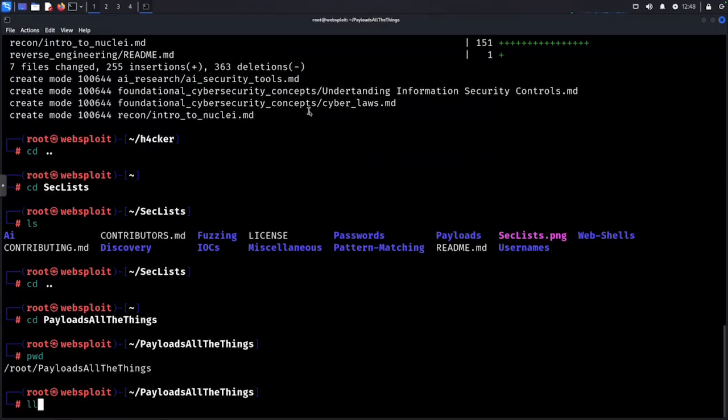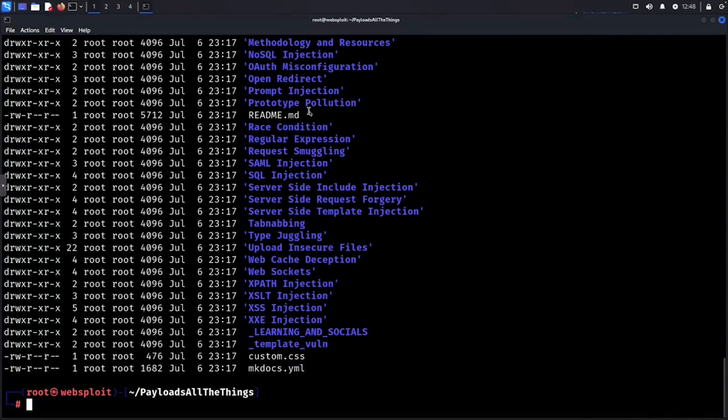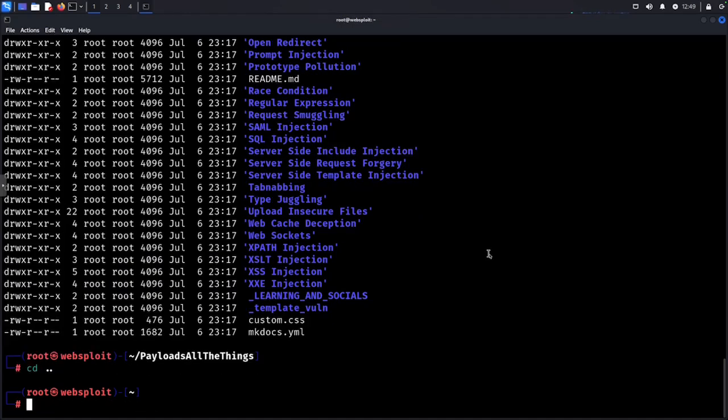Payloads All the Things includes different payloads for web vulnerabilities, things like SQL injection or web cache deception, cross-site scripting, XML external entities, NoSQL injection, open redirects, and so on. So many, many, many of them, including even generative AI, like prompt injection attacks, and so on. So definitely, I invite you to take advantage of those resources.